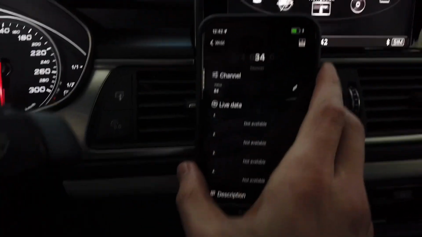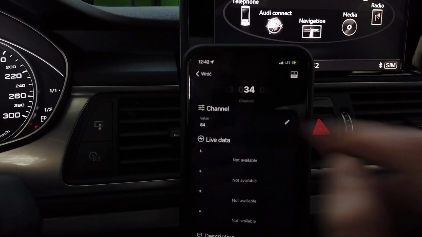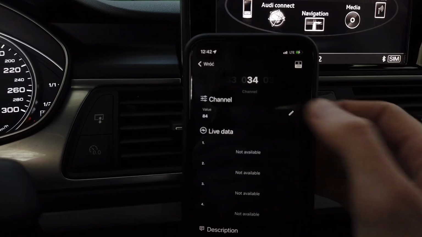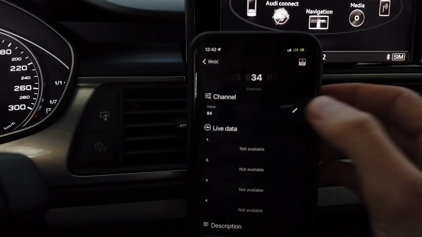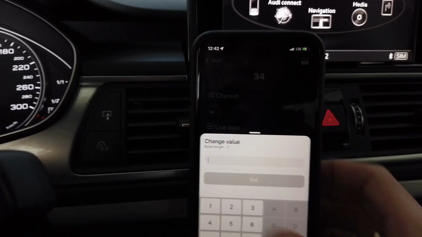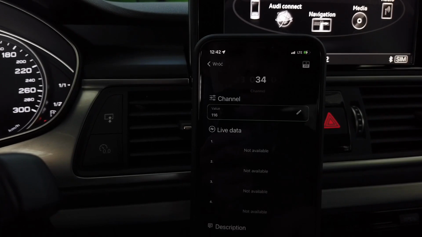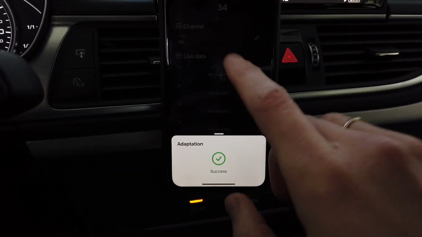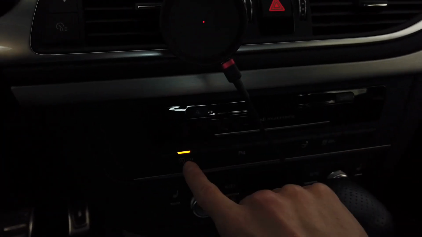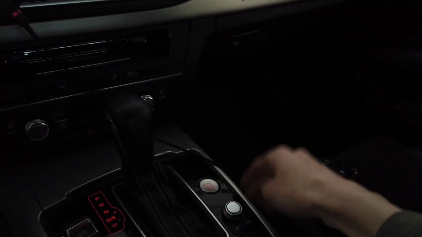So right now we have 84 stored in channel 34. So we need to add 32 to it. This makes a total of 116. So let's test it. Let's slide to write it. And adaptation was successful.